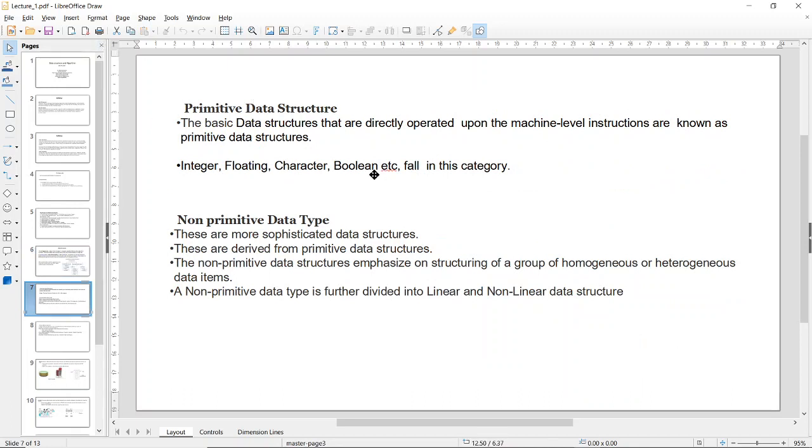So first we come to primitive data structures. The basic data structures that are directly operated upon by machine level instructions are known as primitive data structures, right? These are basically data types, okay? Integers, floating points, characters, and booleans, right? These kinds of very basic data structures fall in this category.